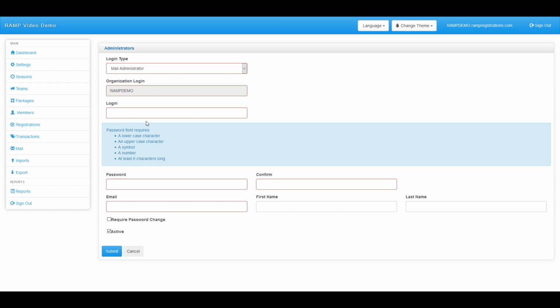When it comes to creating any administrator, they need to be given the organization login. That would, in this case, be Ramp Demo. That is not editable. That is the same for everyone underneath of this organization. Next would be their personalized login, their password, a confirmation of the password that has been typed in, the email address, first name and last name of this administrator, and whether or not a password change is required upon the first sign-in. And lastly, you can mark it as active.